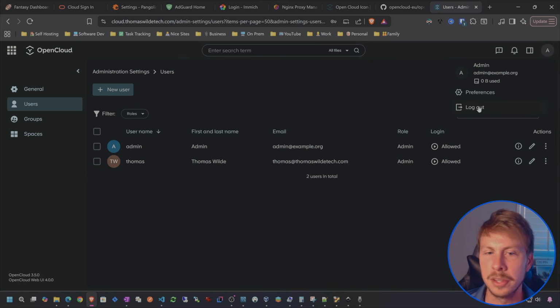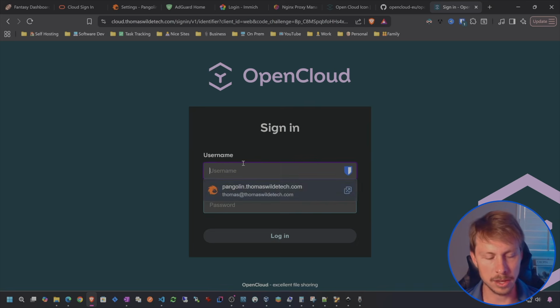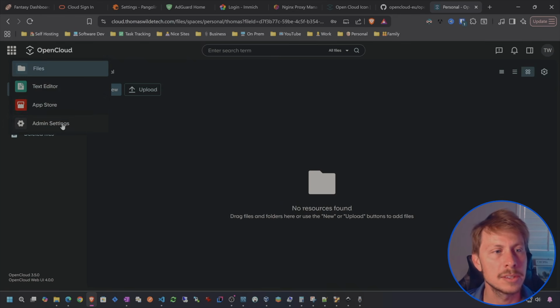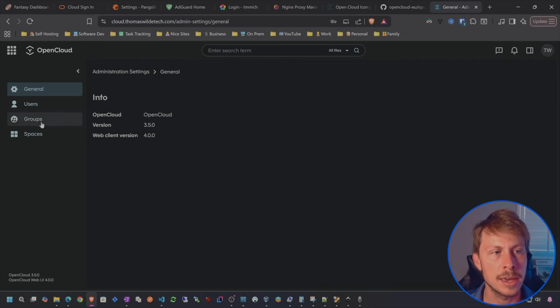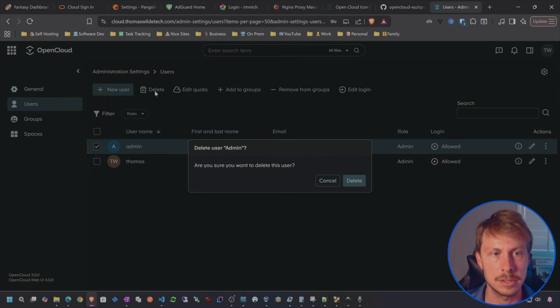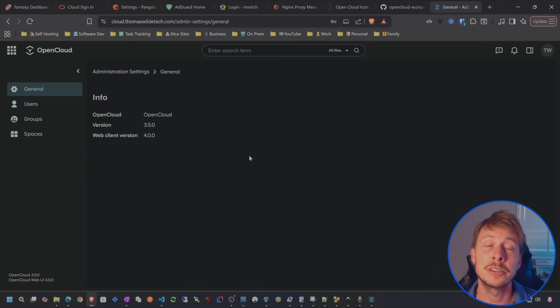Okay. That way we should be able to log out now and then log in as Thomas. And now we're logged in as Thomas. Let's go ahead and delete the admin user because we just don't need it anymore. Delete. Okay, so before we get Collabora set up, let's go ahead and just play with a couple of text files.